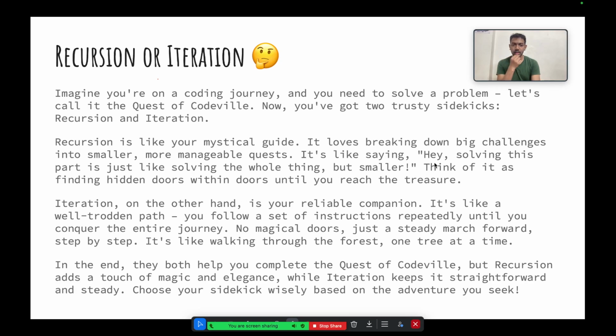You can see that solving this part is like solving the whole thing, but smaller. Recursion will solve the whole thing by dividing it into smaller chunks, and then it will solve the problem. While iteration will choose one path, follow that path, and complete the work. Nothing mystical or fancy happens in iteration. You are given a set of work and a path. It will follow that path and complete the work. Very reliable, very good stuff.